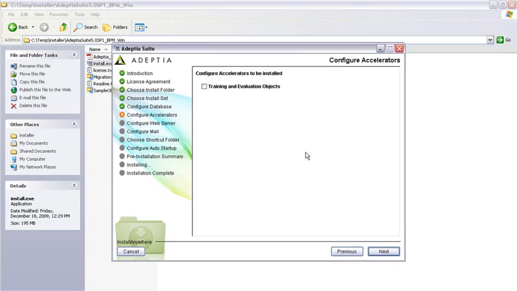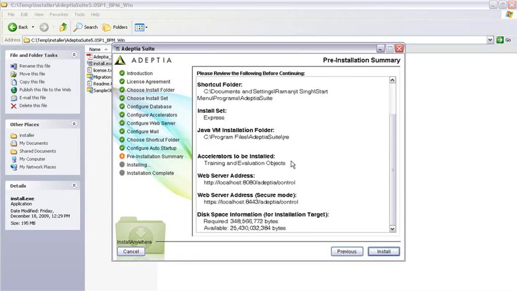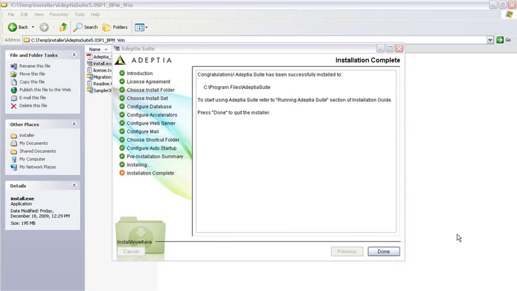The next step would ask for whether we need to install the training and the evaluation objects, which are bundled as part of the application. We will click on this checkbox and click Next. This window will provide the review of all the folders as well as the configurations that have been done for this particular installation. And now we will click on the Install button, and this will start the installation process. The final step in the installation wizard is the message that will say that the Adeptia BPM has been successfully installed, and now we will simply click on Done.